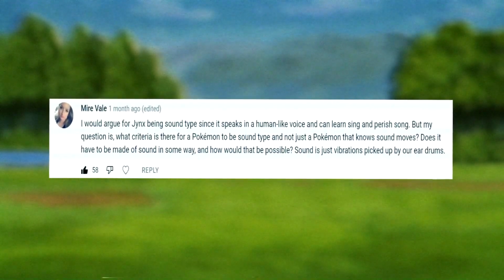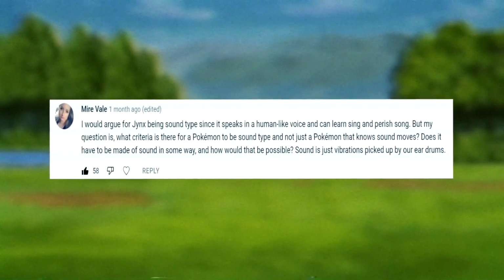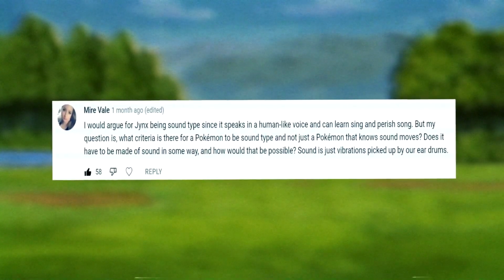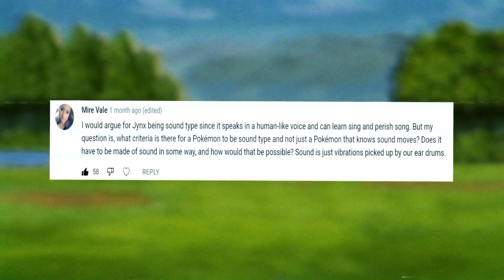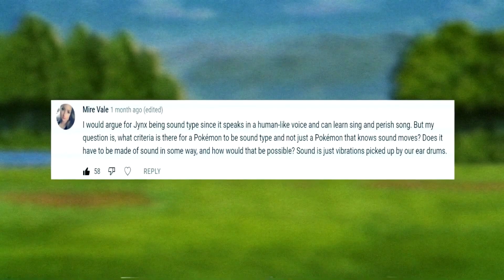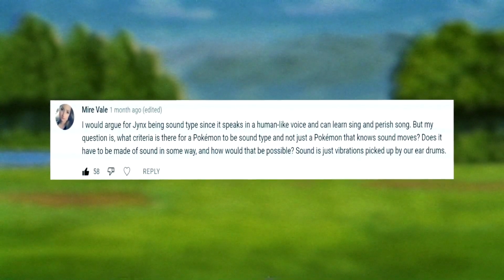Maya Vales comments, I would argue for Jinx being sound type since it speaks in a human-like voice and can learn Sing and Parasong. But my question is, what criteria is there for a Pokemon to be sound type and not just a Pokemon that knows sound moves? Does it have to be made of sound in some way? How would that be possible? Sound is just vibrations picked up by our eardrums.